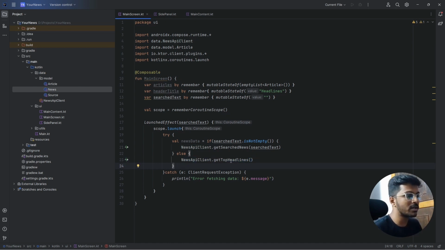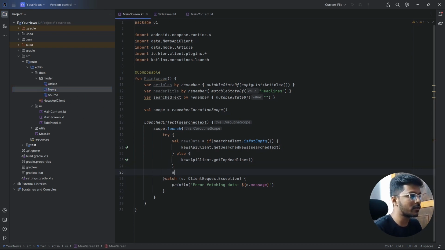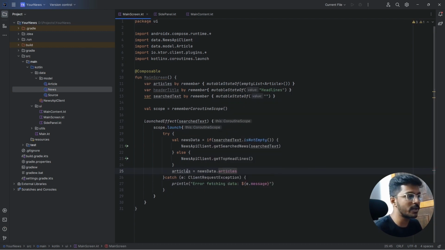Okay, so now the top headlines is basically the news, right? But we want the list of articles. So we are going to say articles equals news data dot articles. Now this will update the articles mutable state.